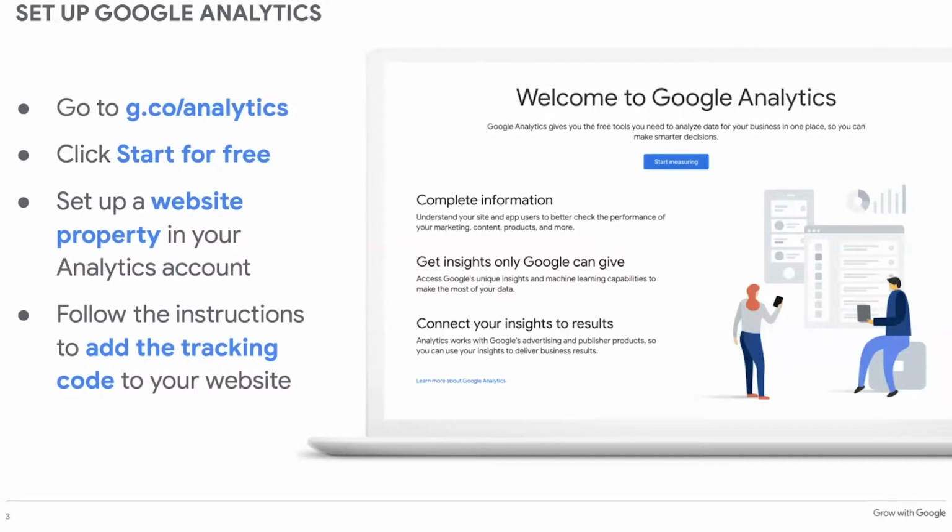Views are going to let you create filtered perspectives of your data. For example, all data except from your company's internal IP addresses, or all data associated with, say, a specific sales region. Finally, you're going to follow the instructions Google Analytics gives you to add the tracking code to your website so that you can actually collect data.